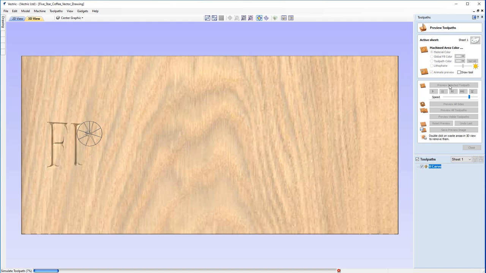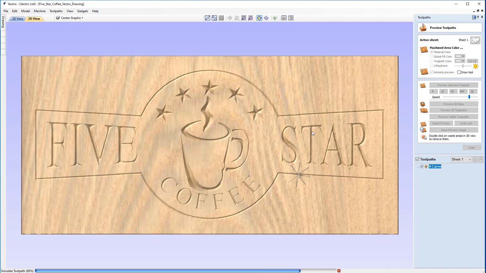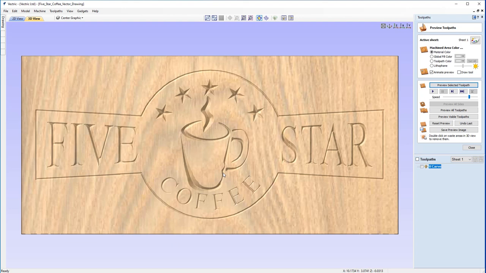Now, as you can see, it's slowly working its way through the sign here. And there we are. So let's look at this in a bit more detail. Now, as I mentioned earlier, for the V-carving depth, we neglected to actually set a flat depth, and that's because we were going to let the tool itself and the toolpath decide the depth, determined by the distance between the vectors. And I'll try and illustrate that now for you.